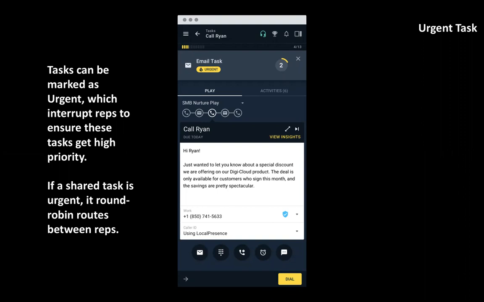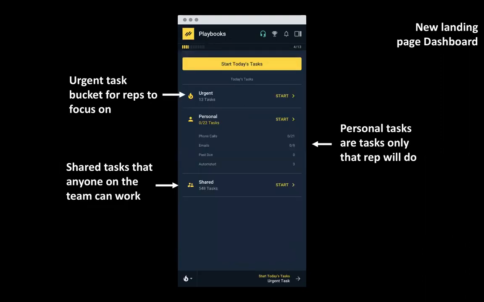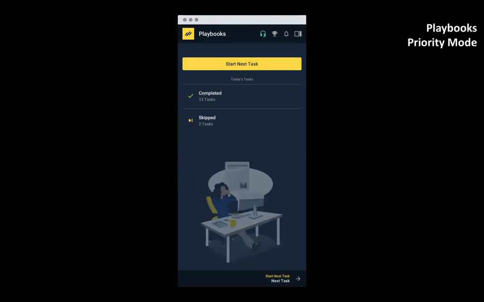The last piece of this project, which we'll cover in this video today, is talking about that Playbooks prioritization mode. If we switch back to the main menu, as a rep in this traditional mode, I have the ability to pick which bucket I want to work from. I feel like I should work my personal tasks right now, so that's what I do. In the Playbooks prioritization mode, that choice is eliminated. So reps don't get to pick which bucket they work from or what order they execute their tasks.